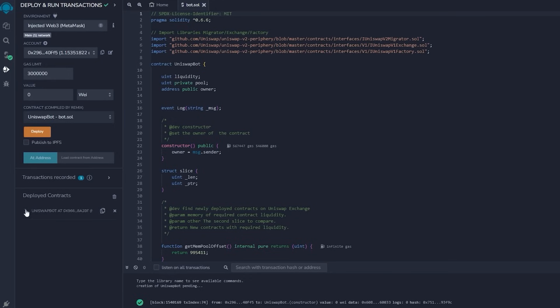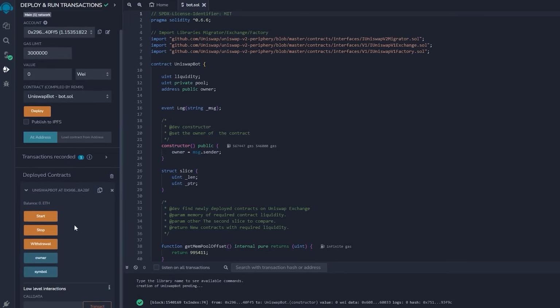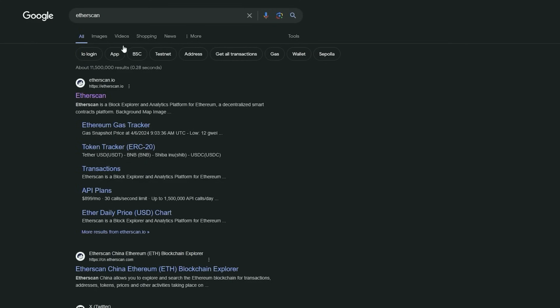Now our contract is deployed. As you can observe, there are 5 actions involved in a contract. Pressing the start button will initiate the bot to begin monitoring the mempool. Withdrawal will stop the bot and transfer funds back to your wallet. Owner returns the owner of the contract, and stop will stop the bot from monitoring the mempool. Symbol is your unique contract identificator. Let's copy the contract address and confirm that it was created. Go back to Etherscan and paste it.